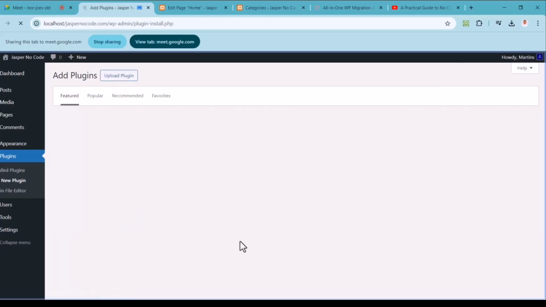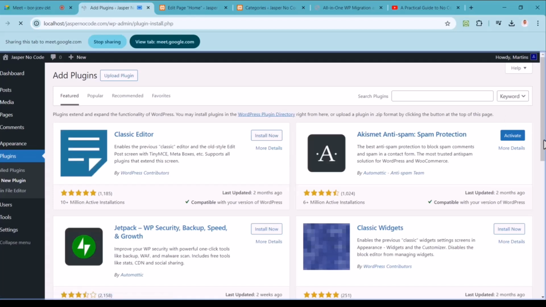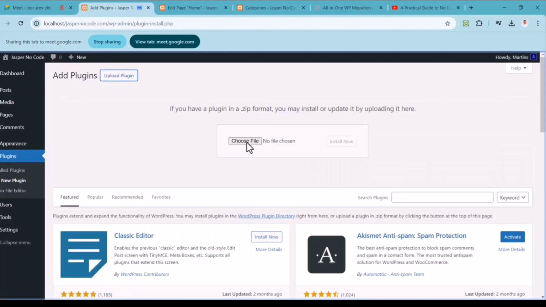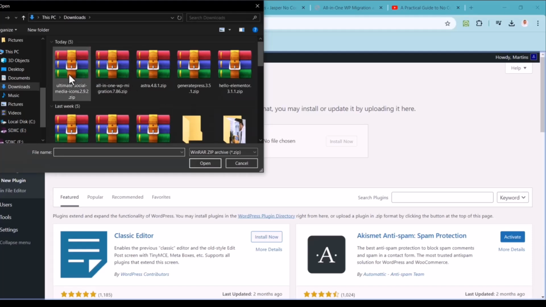You see, just like we had it on the website on WordPress.org, they are loading. These are all loading because I am connected to the internet at the moment. But I told us that we can even work offline. So let's assume we're working offline. I've already downloaded those plugins, so I'll just click on upload plugin, click on choose plugin, and then I'll select the social media one first and install it.